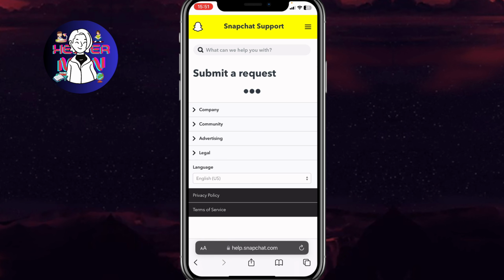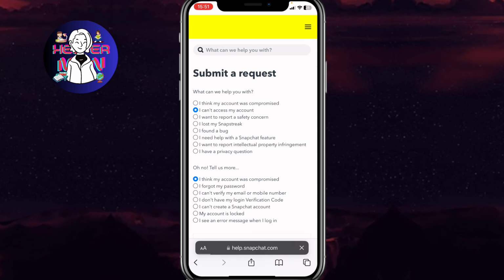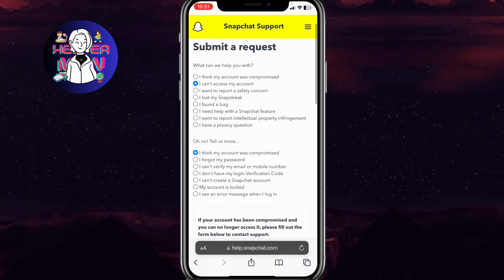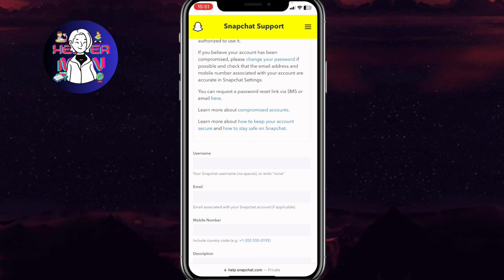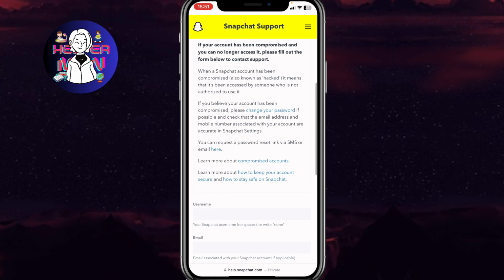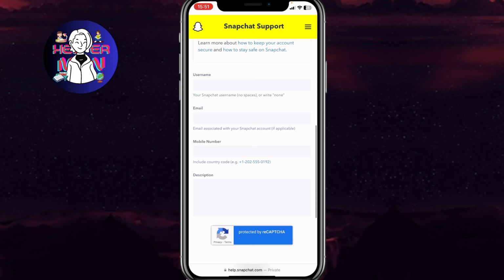And after that, we'll come to the next page where we need to submit a report. As you can see, we need to answer some of the questions. And if we scroll down a little, we can easily find all the information. And here we can also input our username on Snapchat. Make sure that you input the correct data.